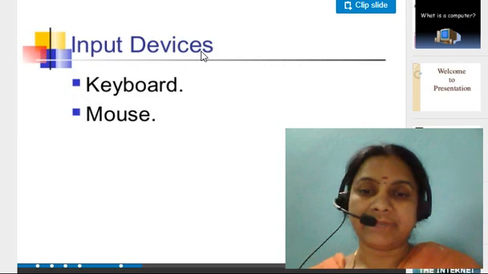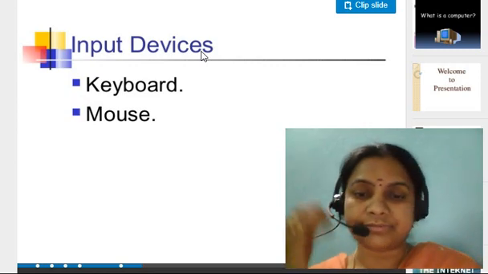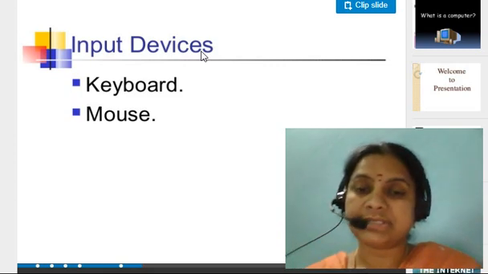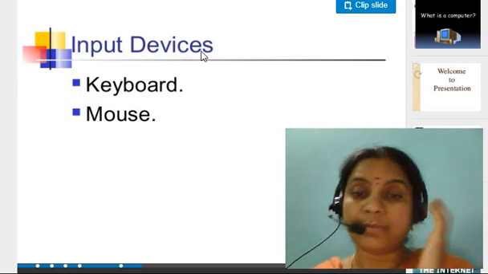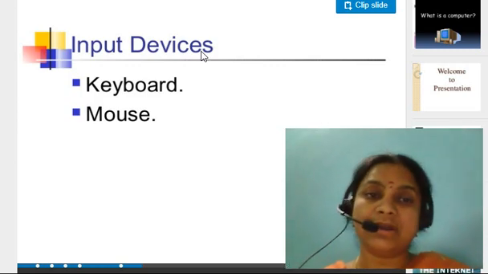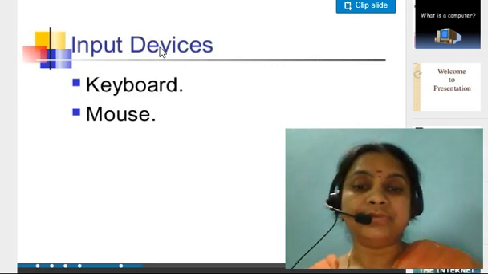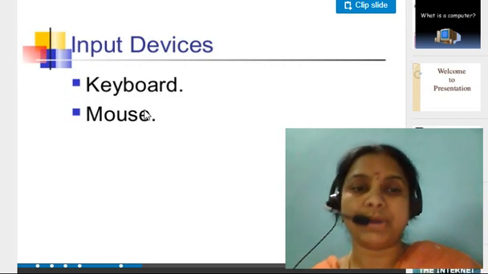Input device. See here, I am using earphones. That means with the help of earphones my voice is recorded. Okay, that means I am giving an input with the help of this device. In the same way, in the computer we have two devices, keyboard and mouse.